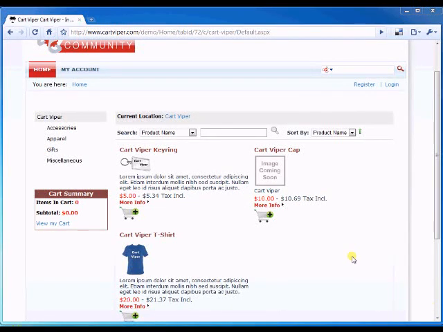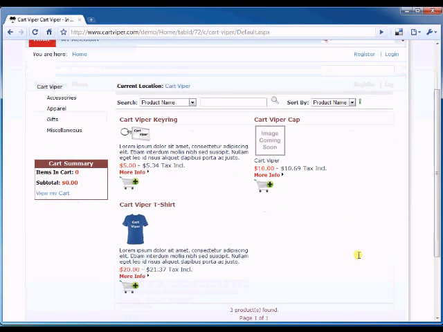Welcome to Card Viper, the advanced e-commerce module for DotNetNuke 5 and above. Today we're going to take a look at some of the features.